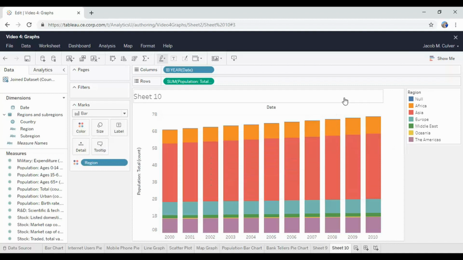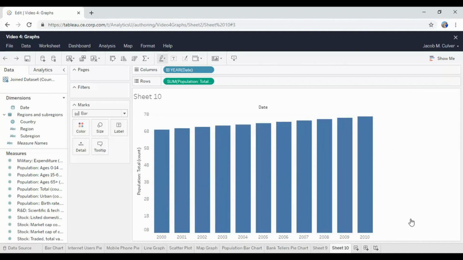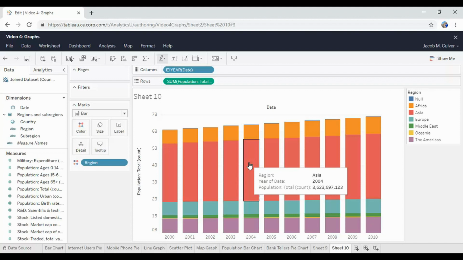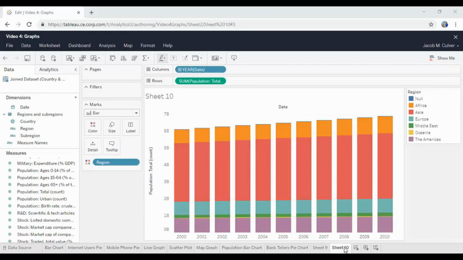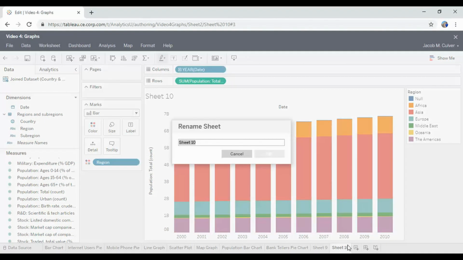So in order to create a stacked bar chart, once I have just a bar chart, all I have to do is add how I want each bar to be broken down to the colors pane, and it creates for me a stacked bar chart. Okay, I'm going to double click on the tab of this sheet, and I'm going to rename this sheet, let's say stacked bar chart. You can call it whatever you'd like.